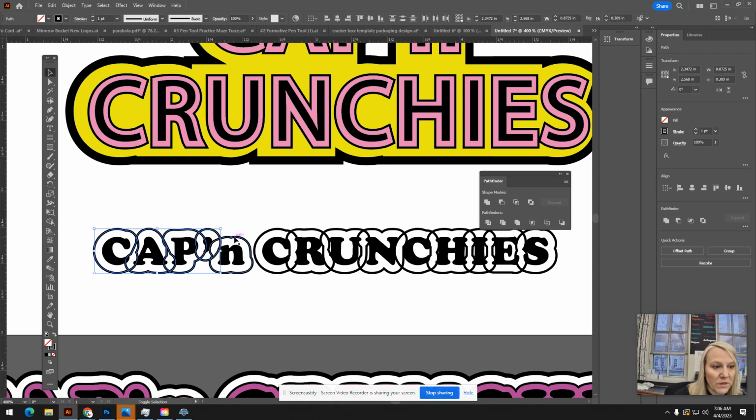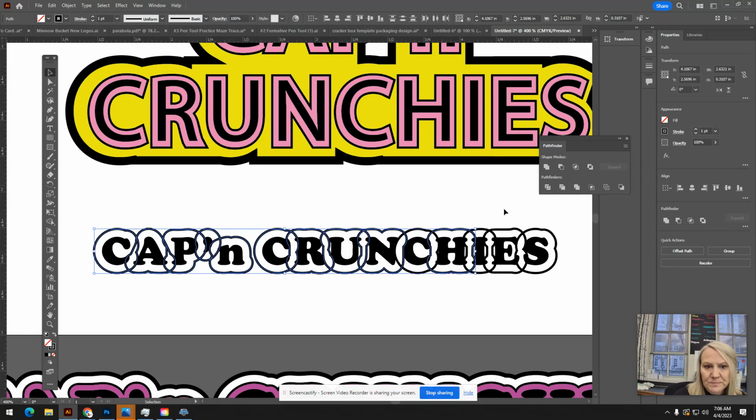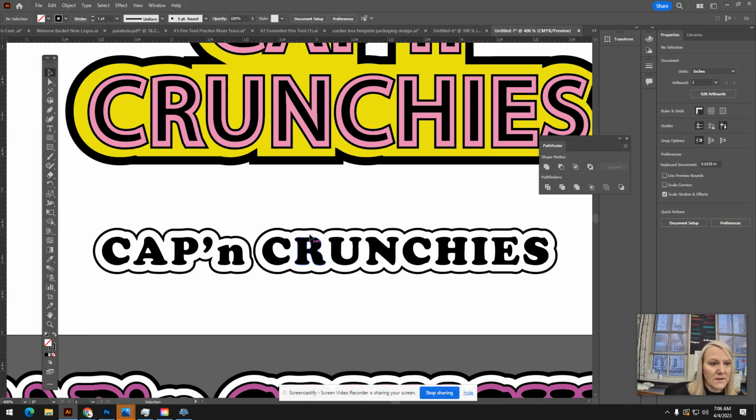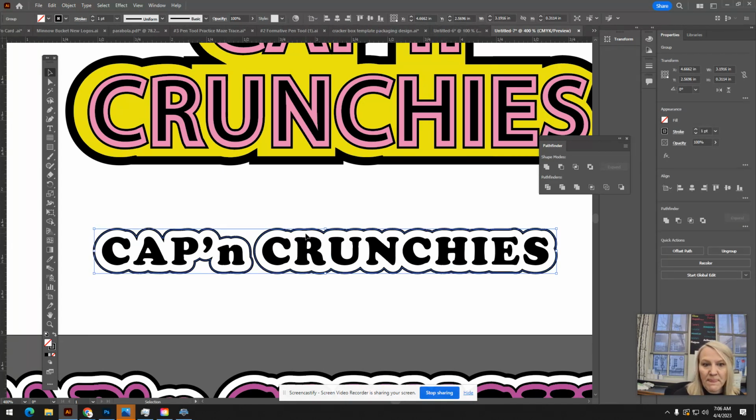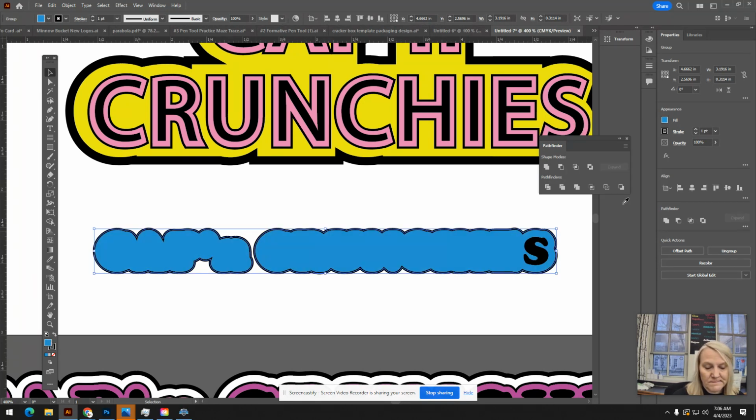So that's the thing with what typeface you choose. Some typefaces are a little easier to work with than others, but stick with it. Understand that we're just trying to get that bottom layer. There we go. Well, I forgot this one. There we go. Okay, so now we should be all set. All right, we can fill that a nice color if we want.